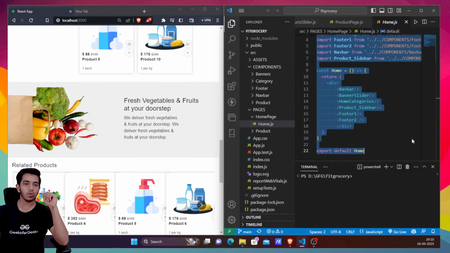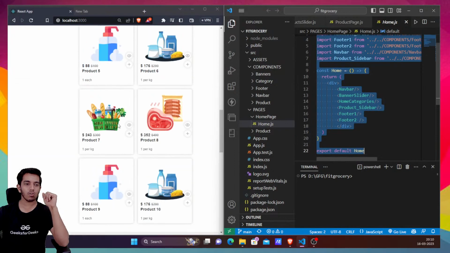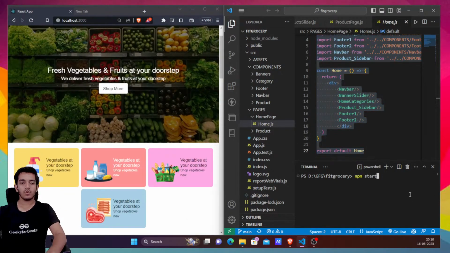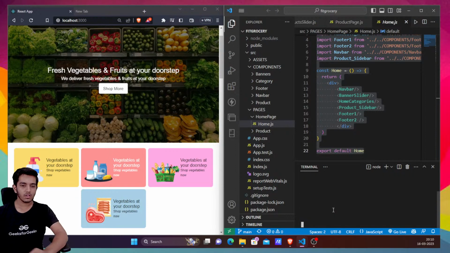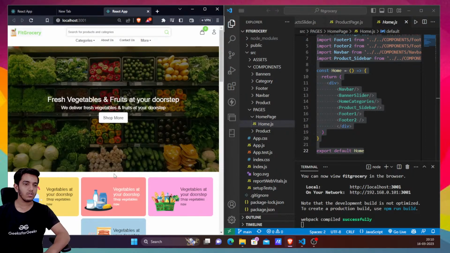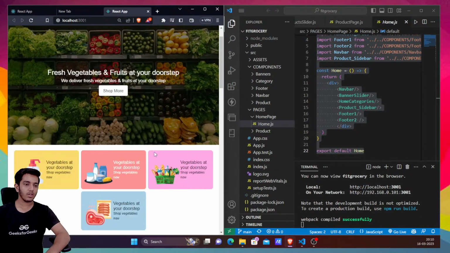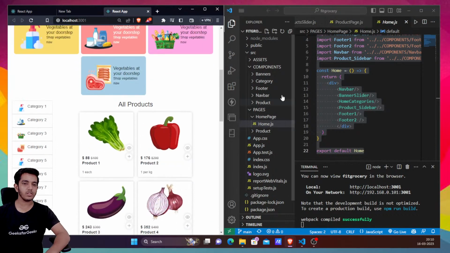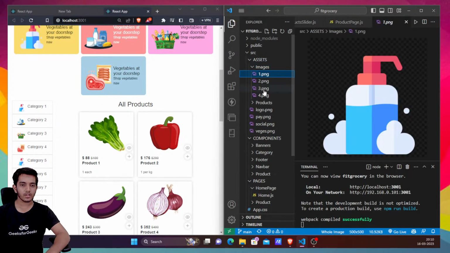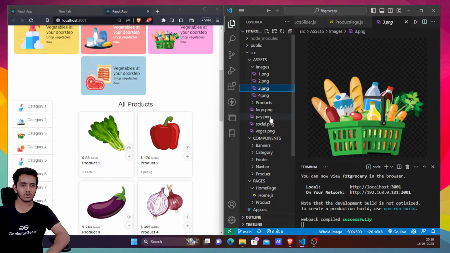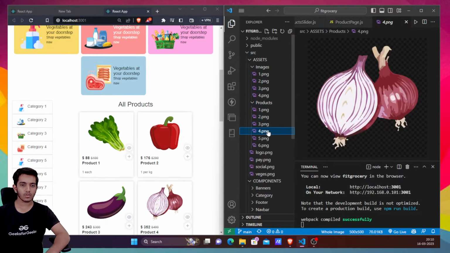Okay, so now what we have to do is, first of all, I'll open this project with npm start, and I guess a project is already running. Yeah, we will start it on 3001. So here you can see that we have a few images. By the way, I wanted to change these images. So I have my images folder containing these kind of images, so I'll be using these images. I don't want these product images right now.